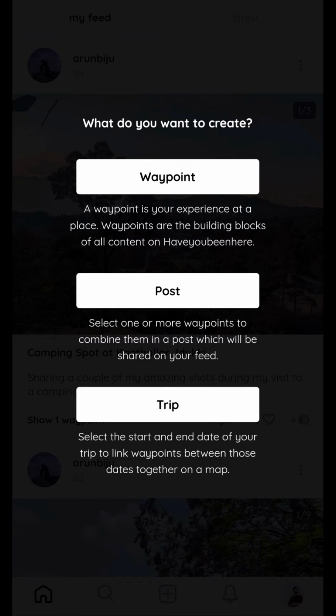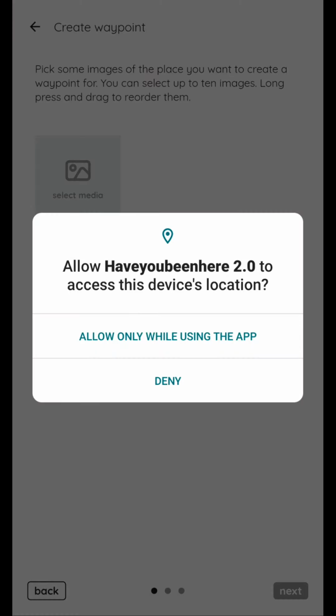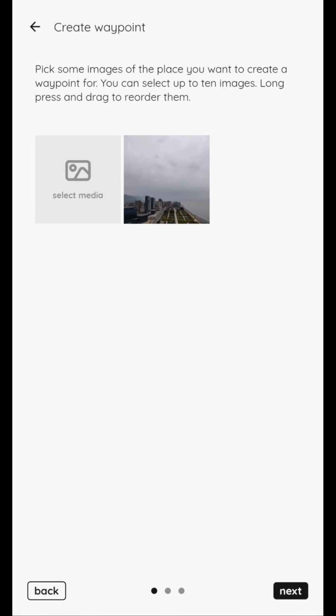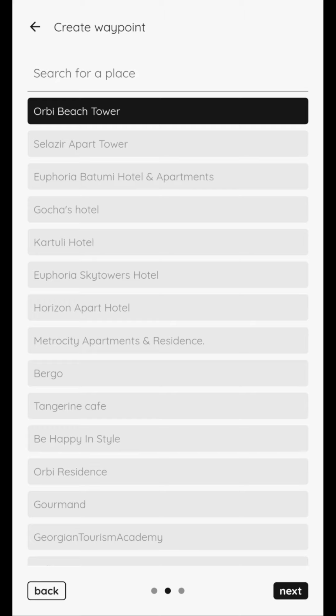So waypoints are kind of like the building blocks of all content within Have You Been Here. When you create a waypoint, you start by selecting some media. Let me just show that right now. Let's say, for example, the picture of the Airbnb that I'm at right now. And if I go next, you will see that it starts selecting places based on that metadata in your image. So in this case, I am at the Orby Beach Tower.